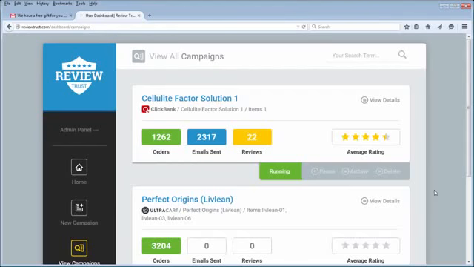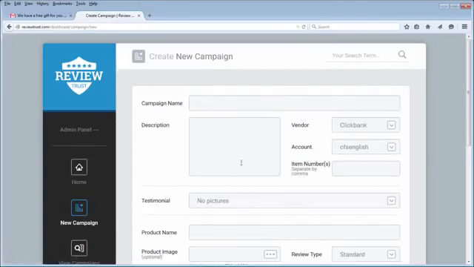In this short tutorial video, I am going to show you how the Review Trust system works. So the first thing you'll do is log into your account. Once you're logged in, you will create a new campaign by clicking the New Campaign link. When I do that, you'll be asked to fill out several fields here.